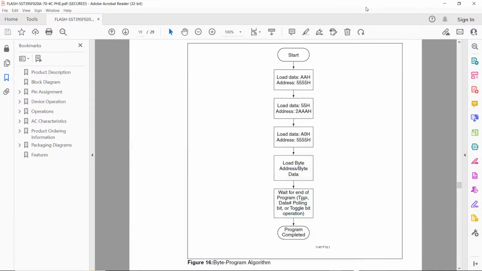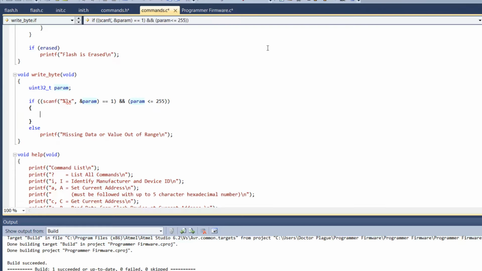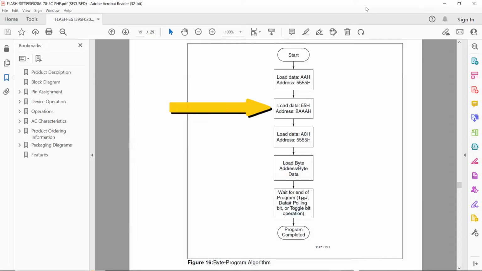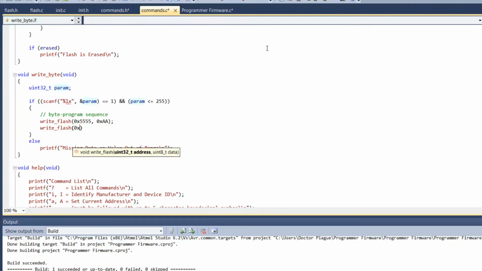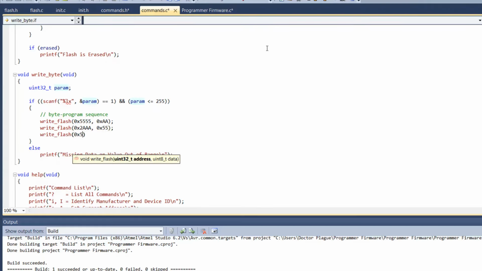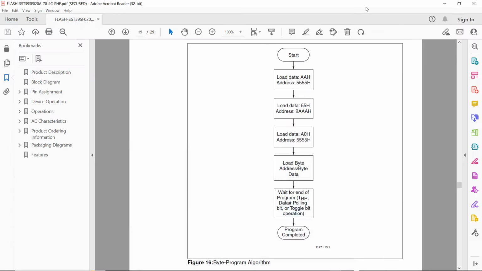If we look at the datasheet, we can see the flowchart for the byte program algorithm in Figure 16. So let's load AA into address 5555, 55 into address 2AAA, and A0 into address 5555. Now we need to load the byte that we want to program into the current address.